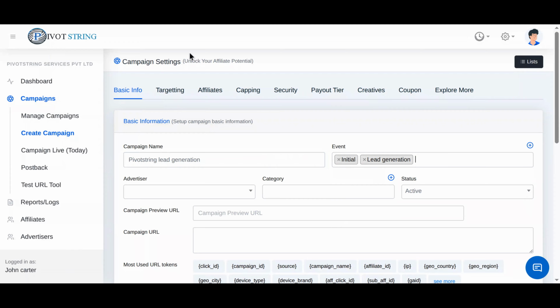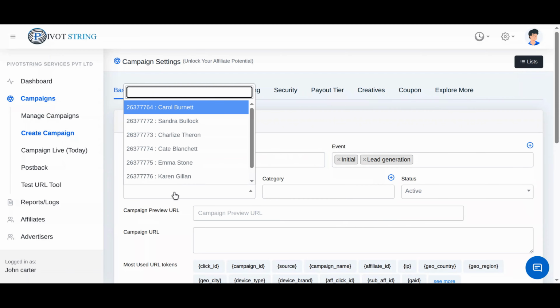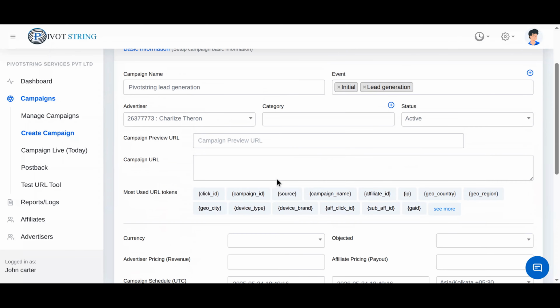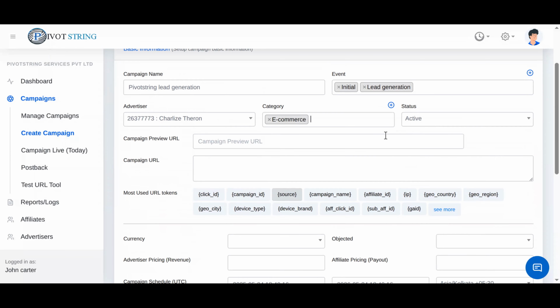Choose an advertiser from the list of previously created advertisers, this is required. If needed, assign a category from the available list. Check the Category Manager tutorial for guidance. Set the campaign status to active, pending, or ended to define its current state. Optionally, enter the preview URL provided by the advertiser.